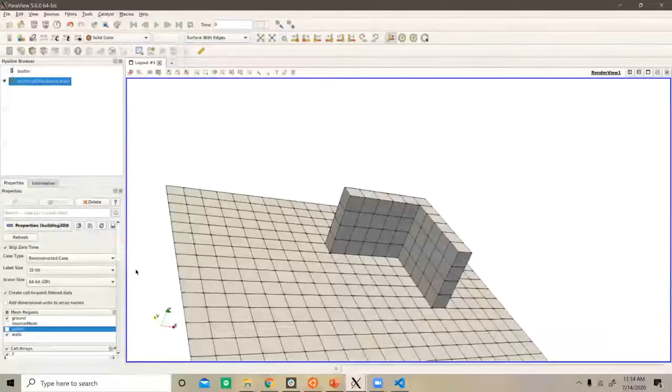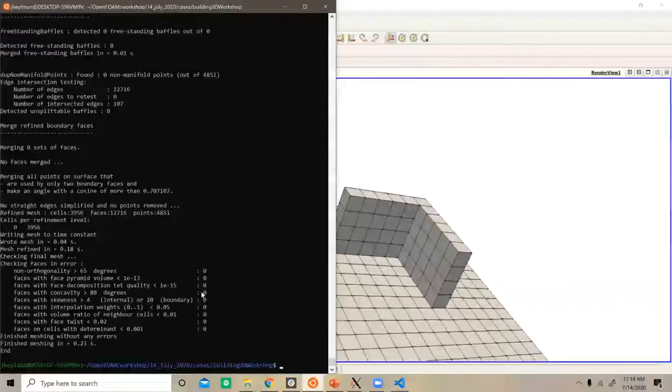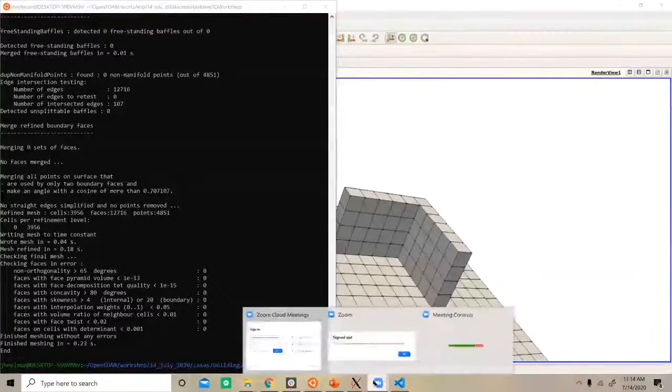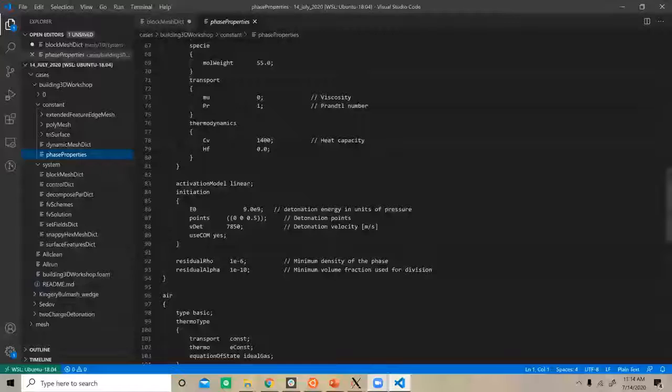So now we have our mesh. We have basically an empty domain though, so we don't have any charge set or anything like that. What we want to do is set our fields. But before we do that, we're going to look at the initial conditions, mostly because we have to read in these files to actually set them.